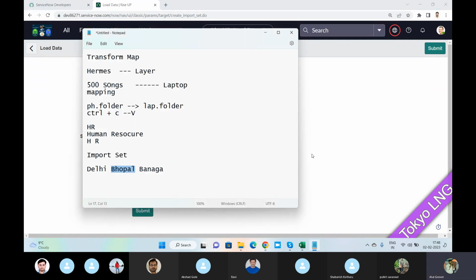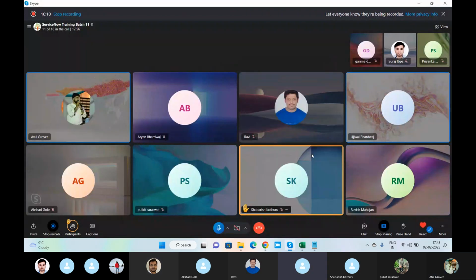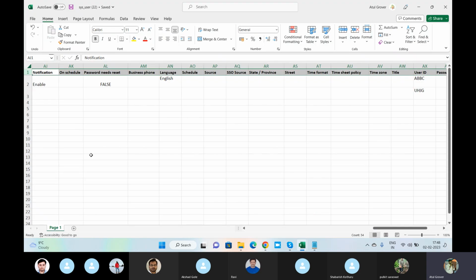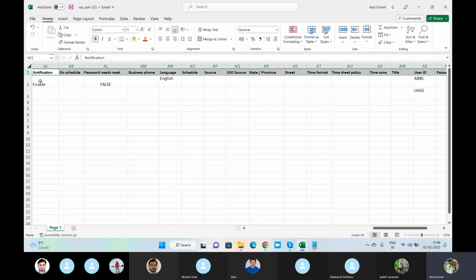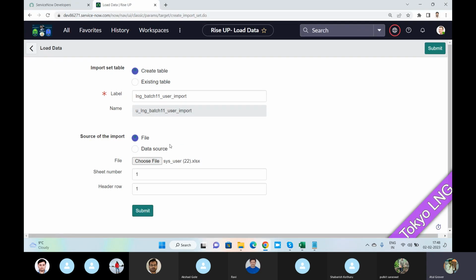Clear, Ravish? Sir, it is just like swapping in programming. No, swapping is the wrong word. I am importing the data. So now I'm taking this data from Excel and putting it into ServiceNow, but in the temporary table. Swapping means moving from one place and keeping it in the other place. No, here I'm not even moving, I'm bringing this data into ServiceNow. That is when I'm loading the data.